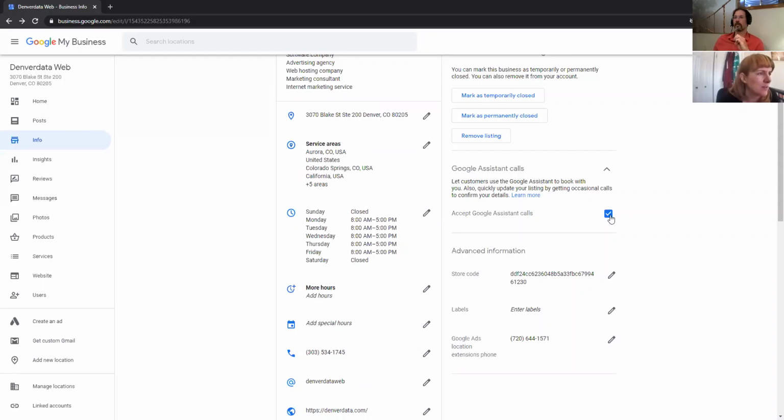Everybody has an opportunity to learn stuff, and that's important. That's really how it is with the digital space. I know what this is. It's a call from Google, if Google wants to call you and offer you help on optimizing your Google My Business. Well, it says let customers use it to book with you. You're right. Yeah.